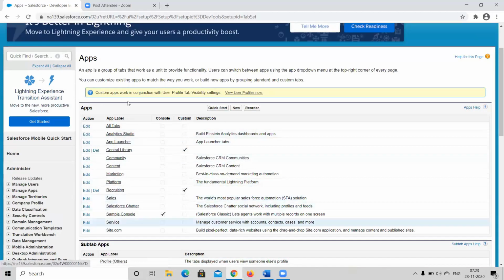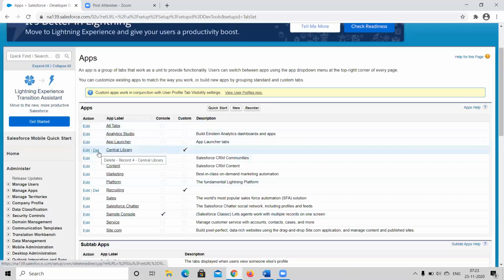Okay, so these are all the applications that we have in Salesforce. Here you can see the three options: console, custom, description. These are the actions that we can do. If you want to edit anything, we can just click on edit. And if you want to delete, we can delete the application, and we can delete only the custom application.